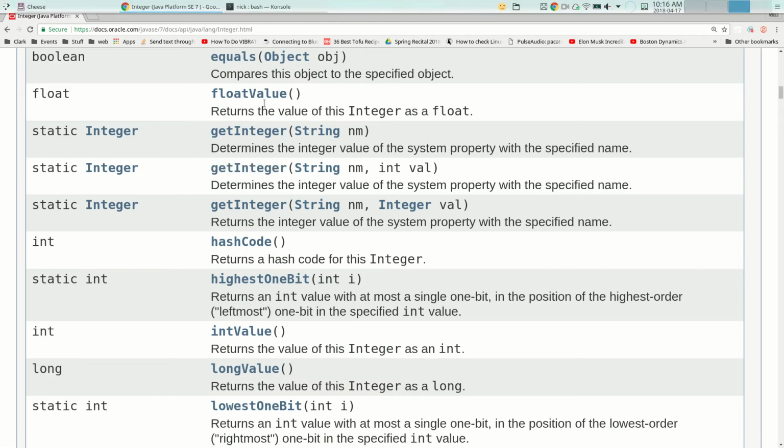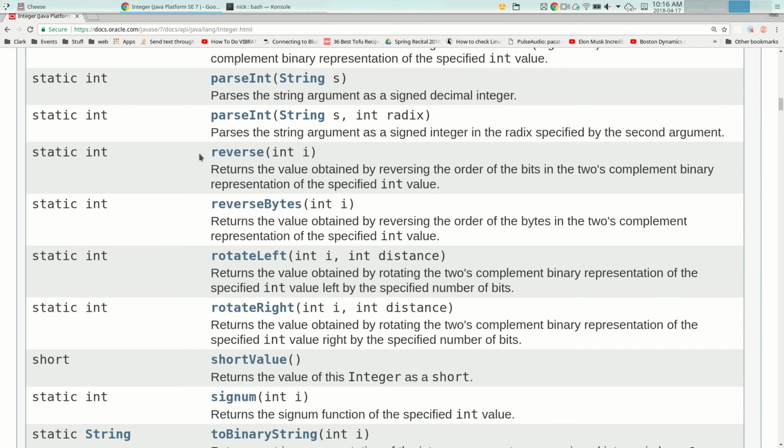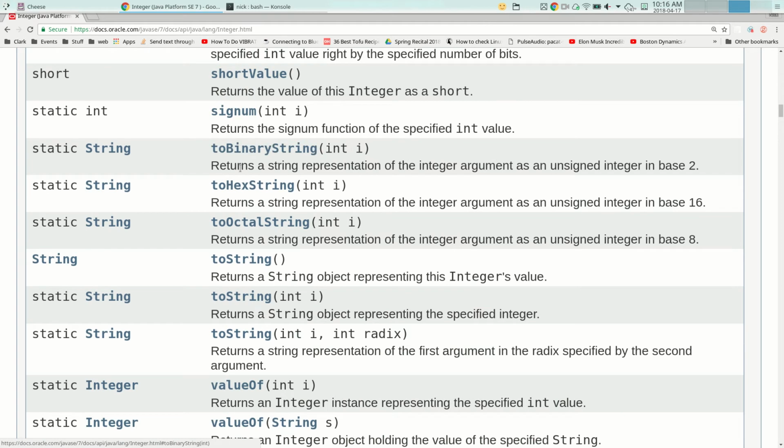We can convert an integer to a float by saying floatValue. We can also cast by saying float in parentheses, right? We can convert to different types. We can reverse the bits in a number. That's kind of a weird thing to do, but if we want to do it, there's a method for doing it. And we can do conversions to different formats, binary, hex, octal, or to an arbitrary radix. So if we want to write our number base 7, we can call toString of the number comma 7. There's all these different methods that we have available.